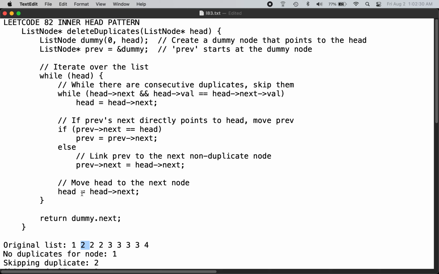If there is an example, say for example there are no duplicates at all, 1, 2, 3, 4, then this inner while loop is useless. In that scenario, you just keep on moving previous and head, come out of the loop, and return the original linked list.